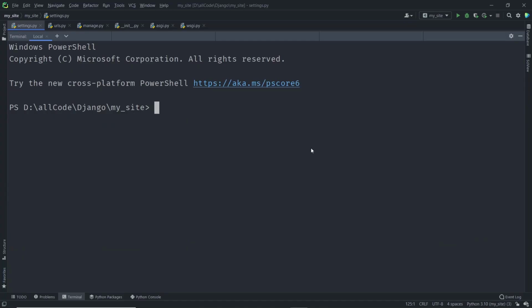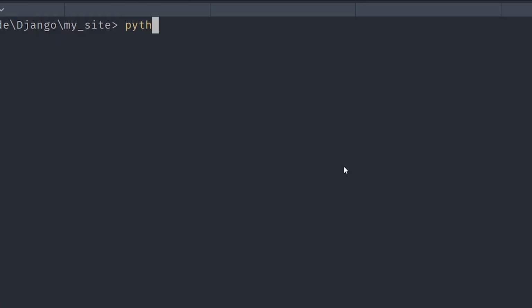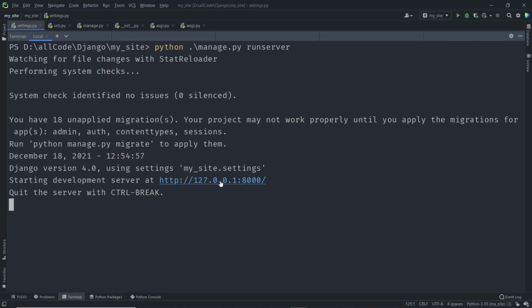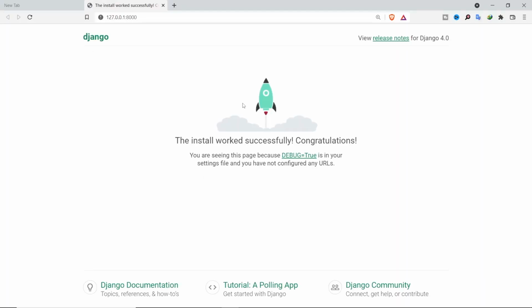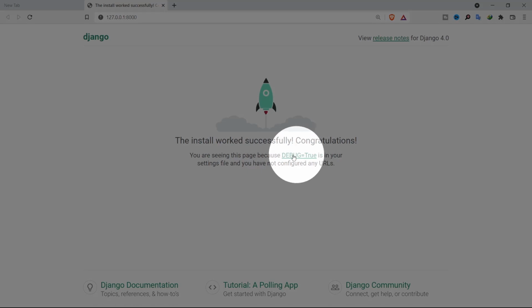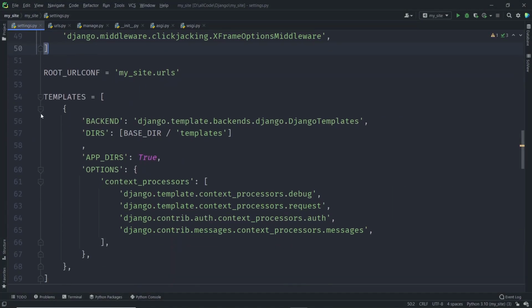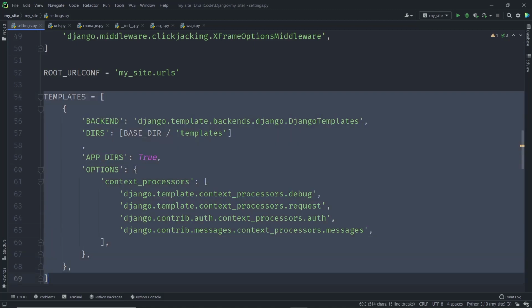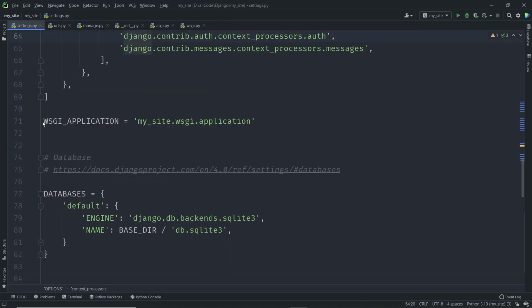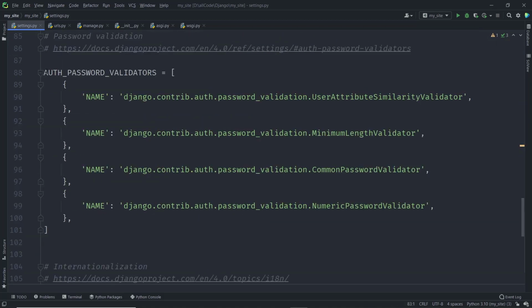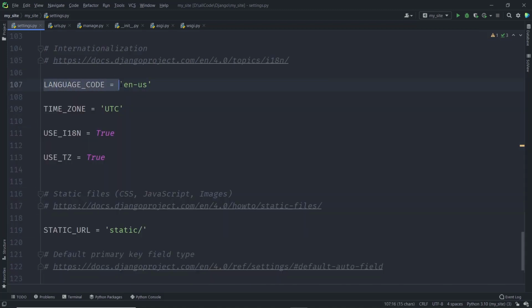So let's take a moment and start our project by going to the terminal and typing python manage.py runserver. Now go to localhost 8000 and there you have the boilerplate Django project. As you can see, DEBUG equal to True is also displayed in here. Back to settings.py. All the HTML you see on the localhost is coming from the templates in our settings.py file. So we have WSGI configuration, databases, authentication, password validators. LANGUAGE_CODE equal to en-us, meaning that we are using English, and the time zone, etc.